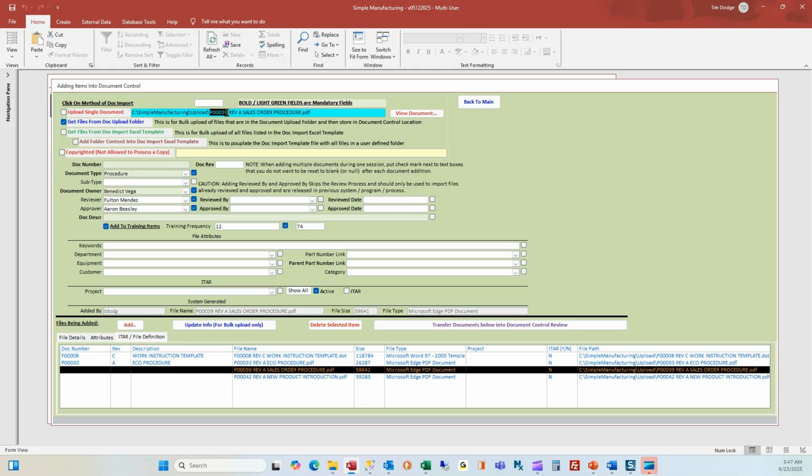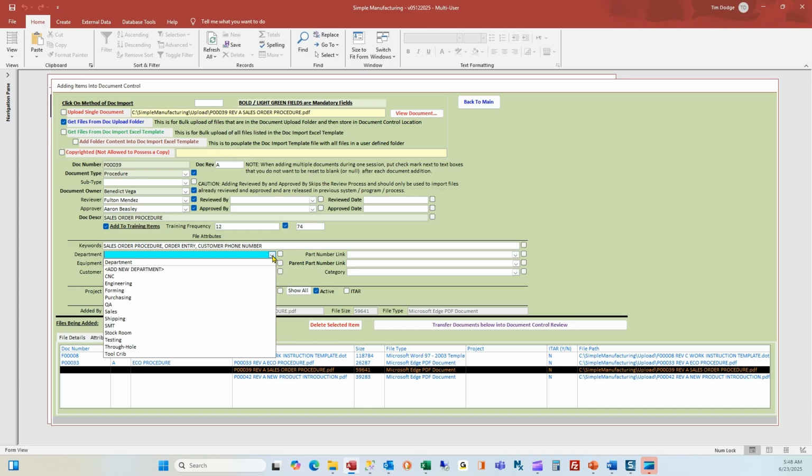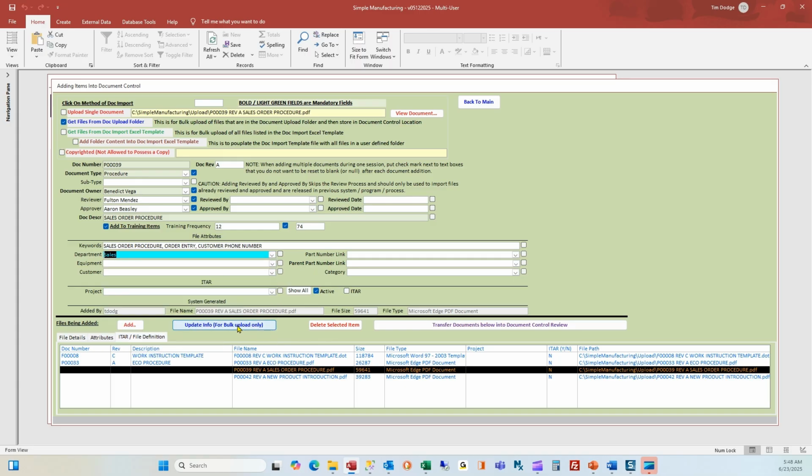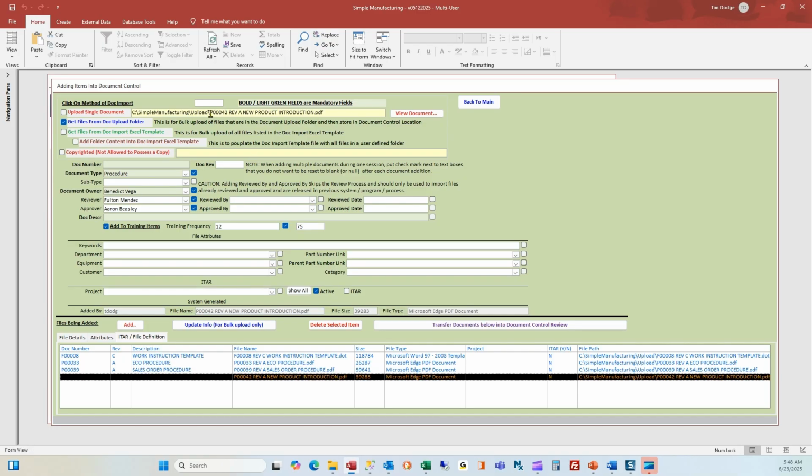Moving on to the third document, we can copy the document number from the file name and then paste it into the document number field and then enter the document revision. Copy the document description from the file name and paste it into the document description field, as well as paste it into the keyword field and revise the keywords and phrases appropriately. Since this document is used by sales, we will select sales as the department attribute. Then click Update.